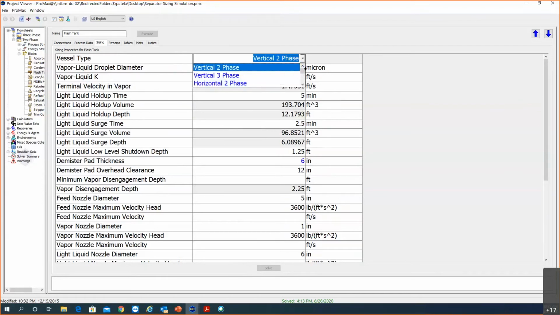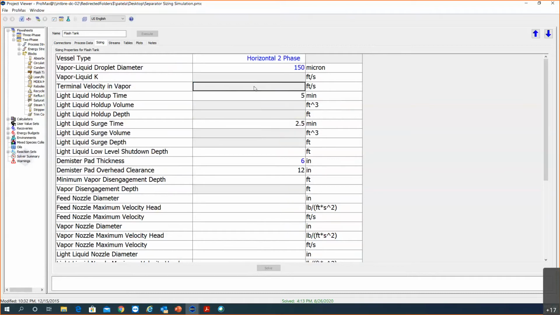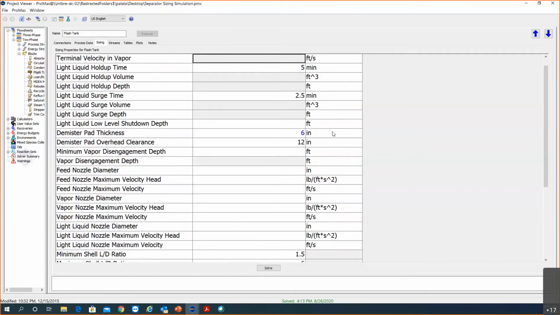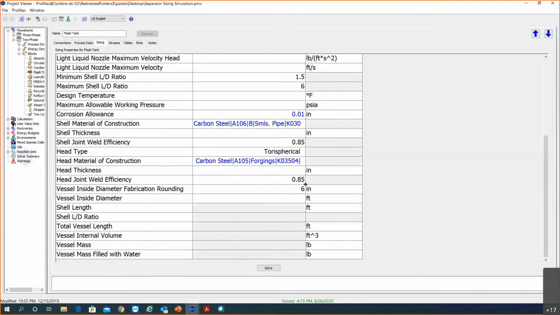So we'll go from vertical two-phase to horizontal two-phase. It saved the inputs that we had, so we can come down to the bottom and click solve again. In this case, we get a vessel inside diameter of 7 feet. We get a shell length of 12.4 feet. And we have a vessel internal volume of 3,030 feet cubed.